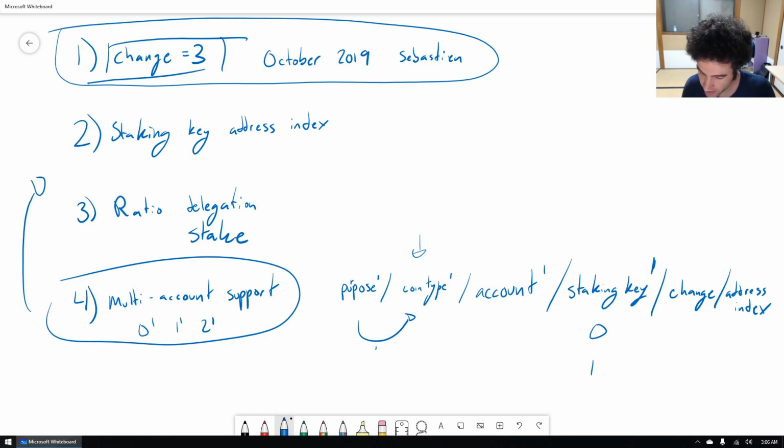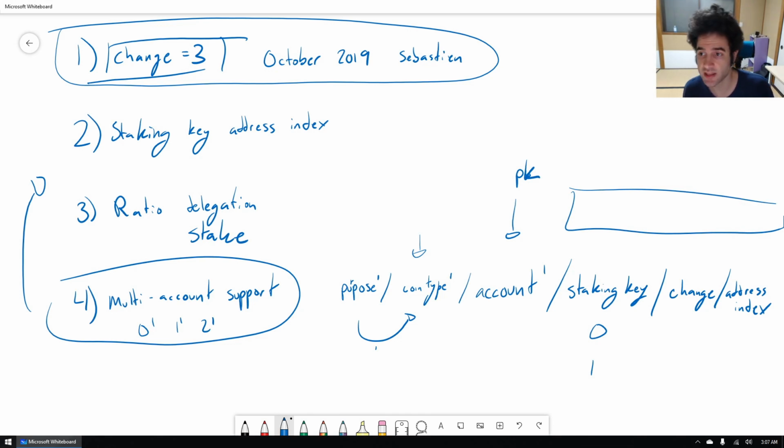And note that this is not hardened, right? It's not hardened, so from the account public key, you can detect that a staking key was created on a different computer. You can detect that on a different machine, you delegated to a second stake pool. And with this, we can automatically say, oh, hey, they delegated to a second stake pool. Let's automatically generate all the addresses for it.